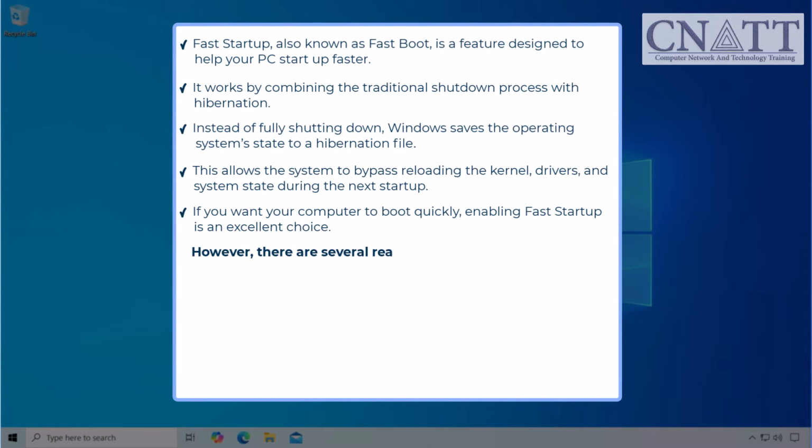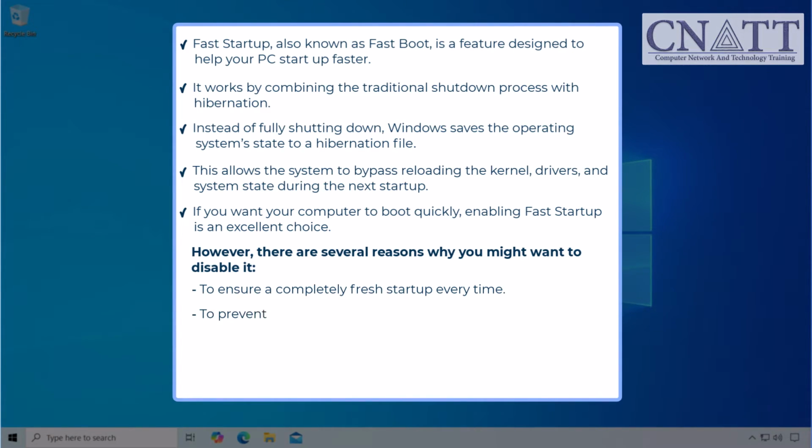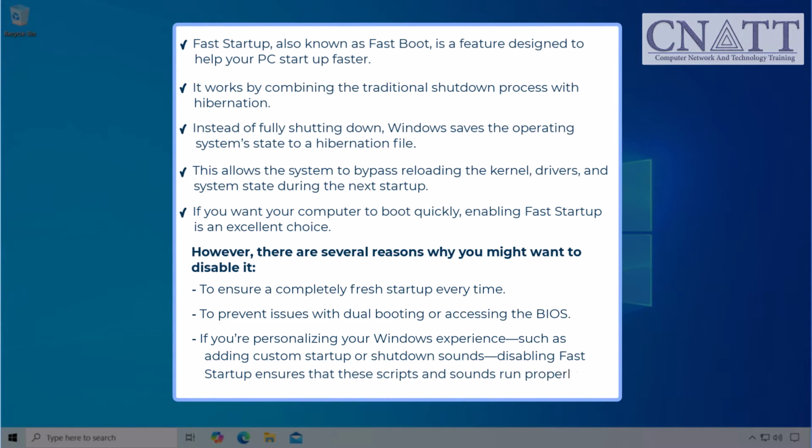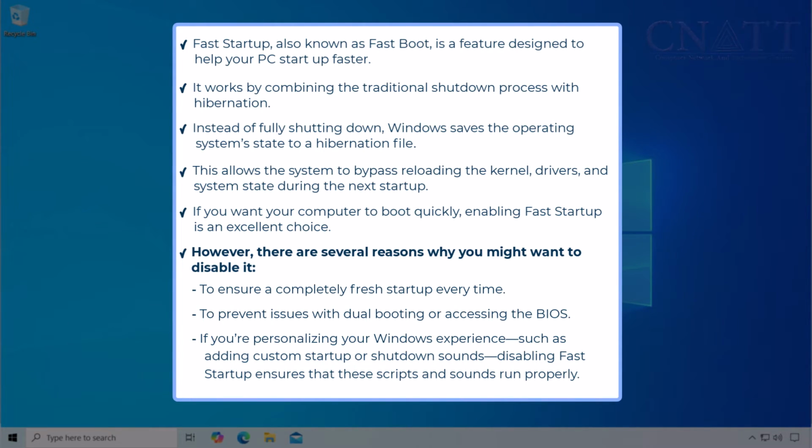However, there are several reasons why you might want to disable it. To ensure a completely fresh startup every time. To prevent issues with dual booting or accessing the BIOS. If you're personalizing your Windows experience, such as adding custom startup or shutdown sounds, disabling Fast Startup ensures that these scripts and sounds run properly. By default, Fast Startup is enabled on PCs that support hibernation. Let's explore how to check its status and enable or disable it.